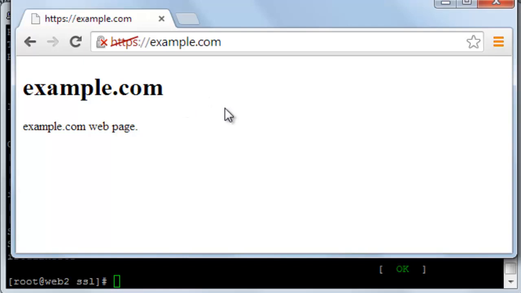And of course, because this is a self-signed certificate, you will find this sign over here, the red sign and the red cross on the HTTPS.